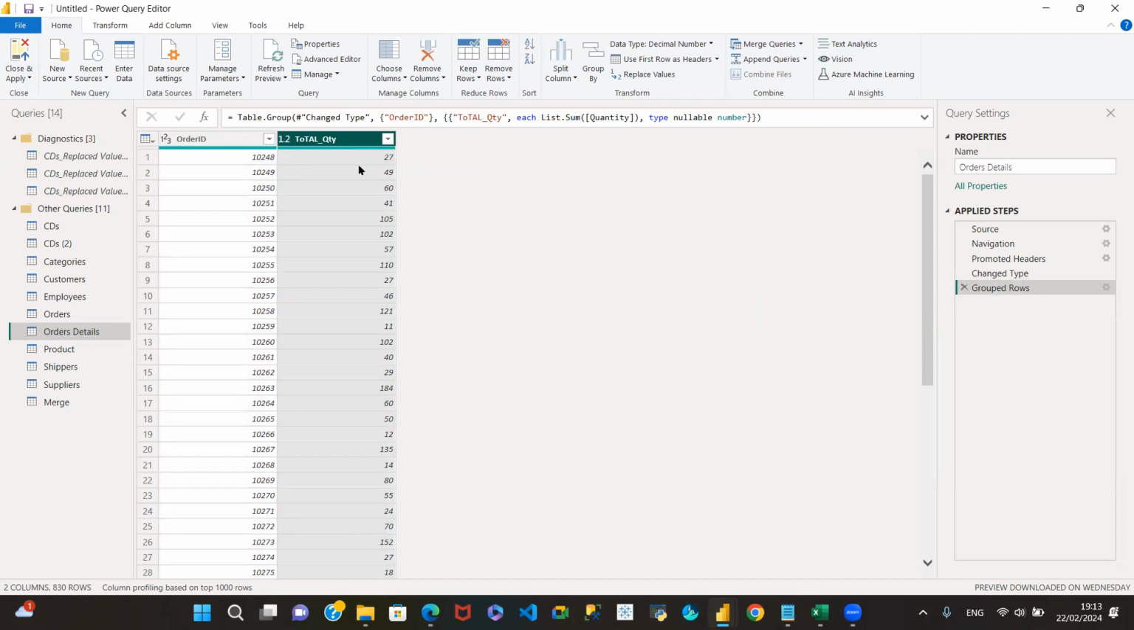Everything became two columns, so that we can see that within order 10248, we've got a total of 27 products that were bought. Within order 10249, we've got 49 quantities of products that were sold or bought. So that's how the group by works.